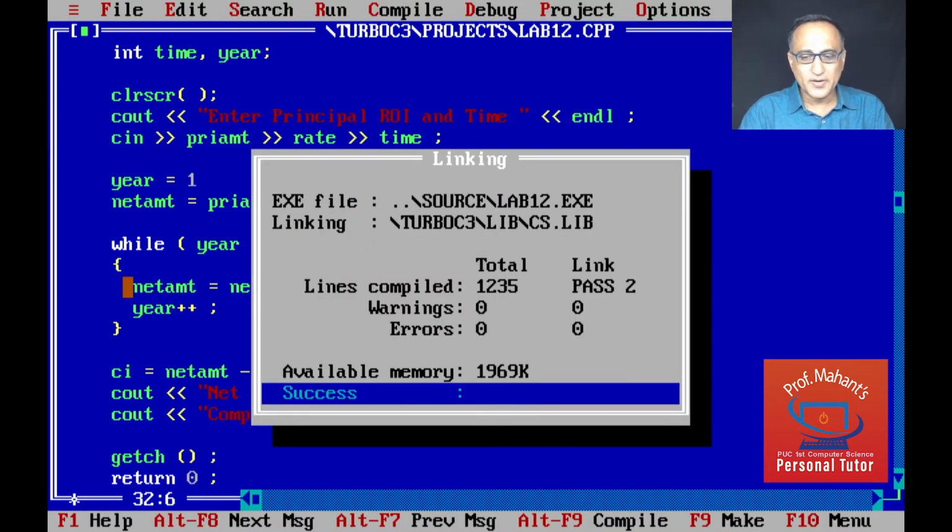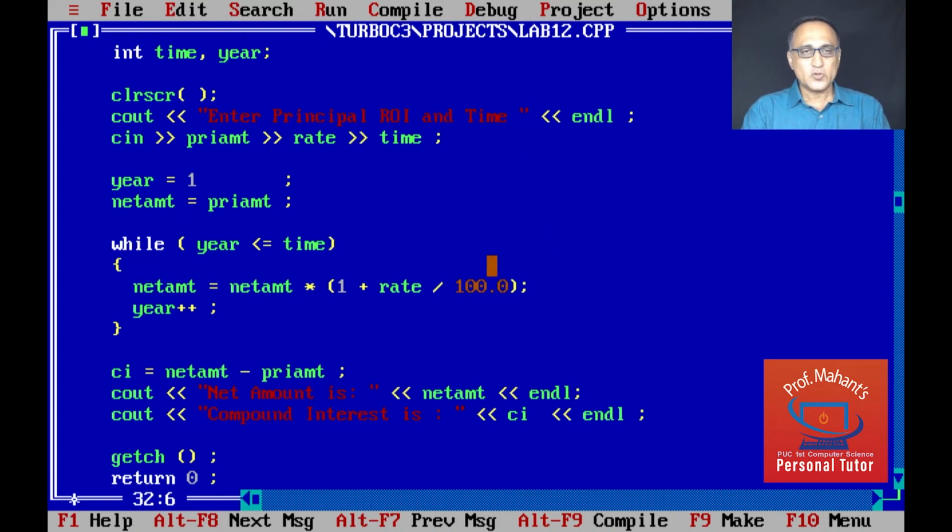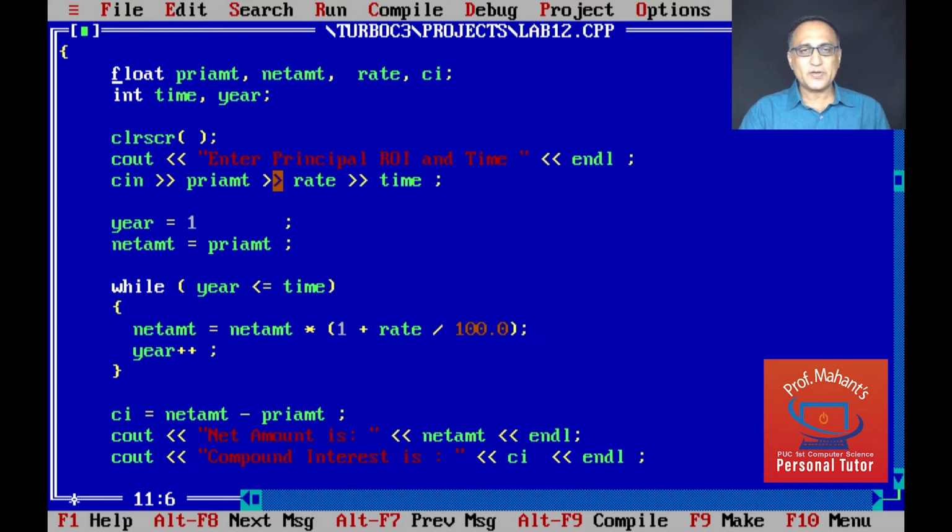Okay, all right, so far so good. So once it compiles, let me proceed with the explanation. What I am doing here is I have declared variables: principal amount, net amount to be calculated, the rate of interest the user proposes, and the compound interest you are going to earn at the end of 1 year, 2 years, 3 years, whatever period you decide. This is the time. Time is the number of years the user wants the compound interest to be calculated.